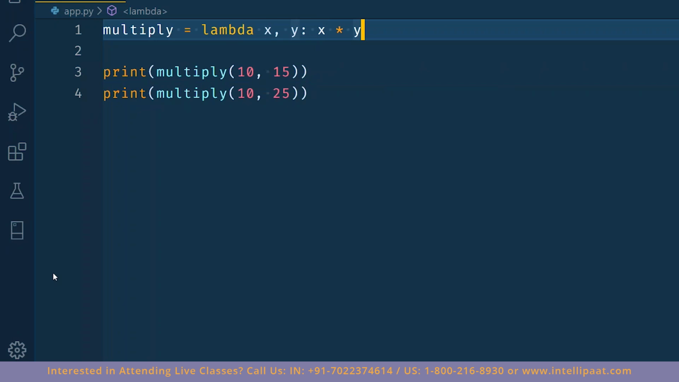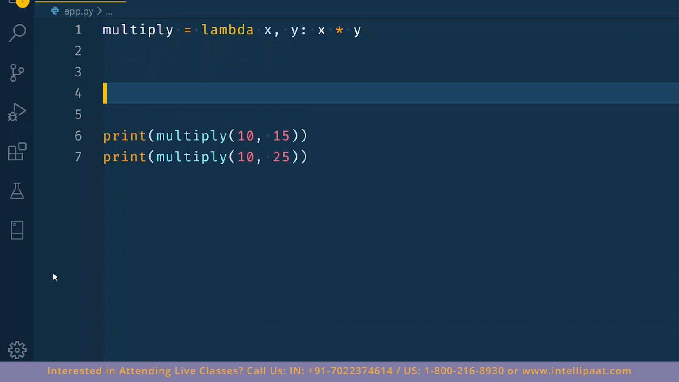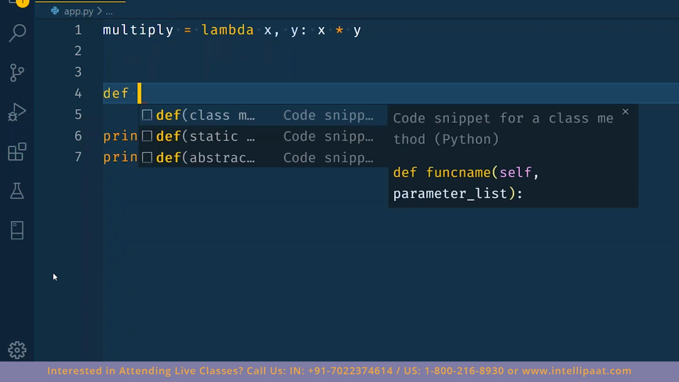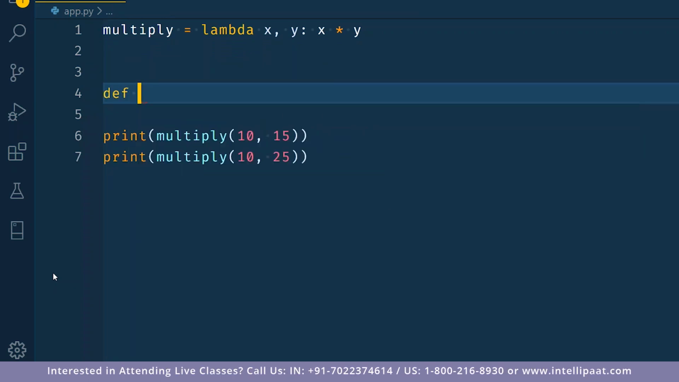So what is the advantage? Now this function I can send as an argument to any other function. This is where it gets a little difficult to understand. So let's say that I want to print.